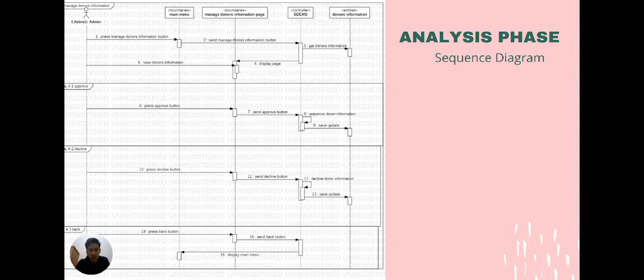So today I want to present about requirement 2, manage donor information. So for analysis phase, sequence diagram, it contains two boundaries, which is main menu, manage donor information page, one controller, BEMS, and one entity, donor information. It also contains one actor, which is admin, alternative flow, approve, decline, and back.